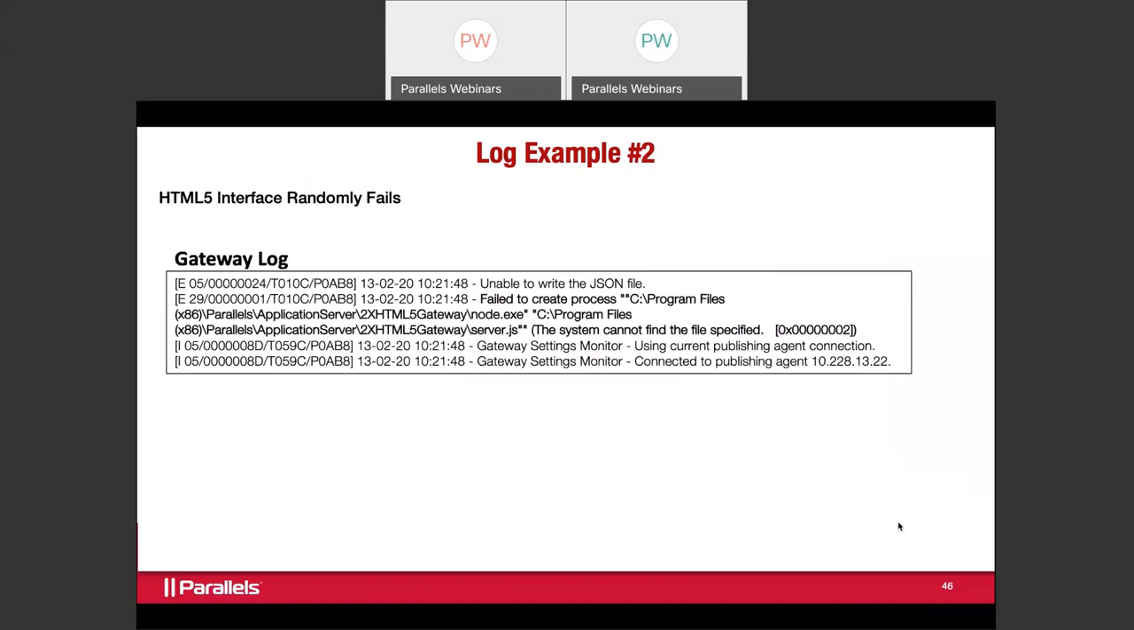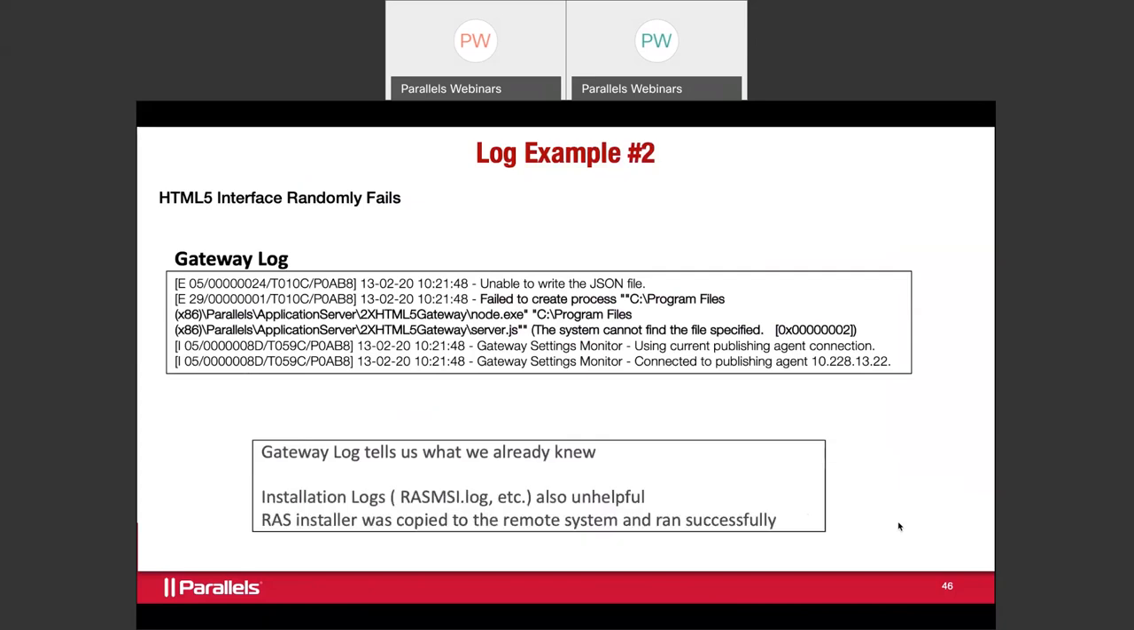So I look in the gateway log, I start cruising through that, and I find this section here: failed to create the process node.exe, and then I look through there, and it's got the JS file. Didn't work, cannot find the file specified. Effectively, it's telling me that node.exe isn't on the server, and that's why it failed. Well, okay, I already knew that, right? So the gateway is telling me what I already knew.